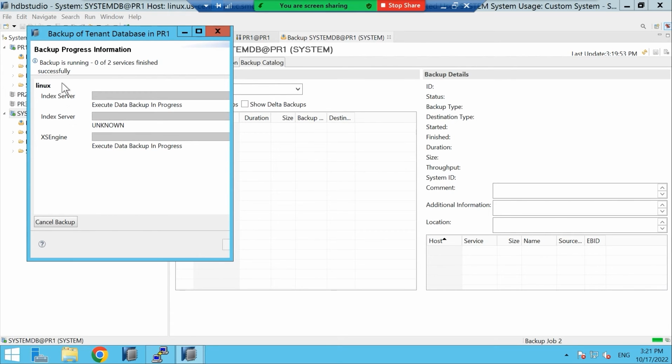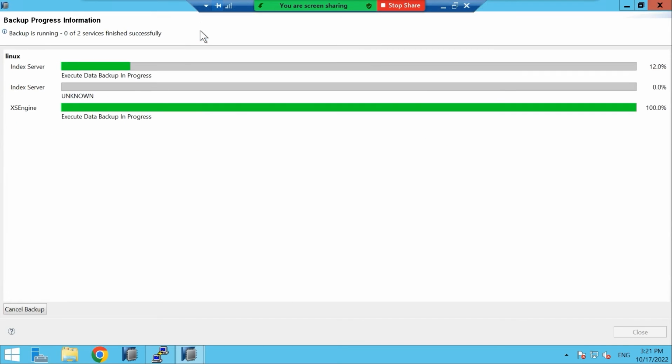See, if I am taking TenantDB backup, it is taking two services, index server as well as access engine. No name server here. No any other server. Only these two services have some data, right? How simple the backup is. Recovery is also the same. Just right click and say recover.